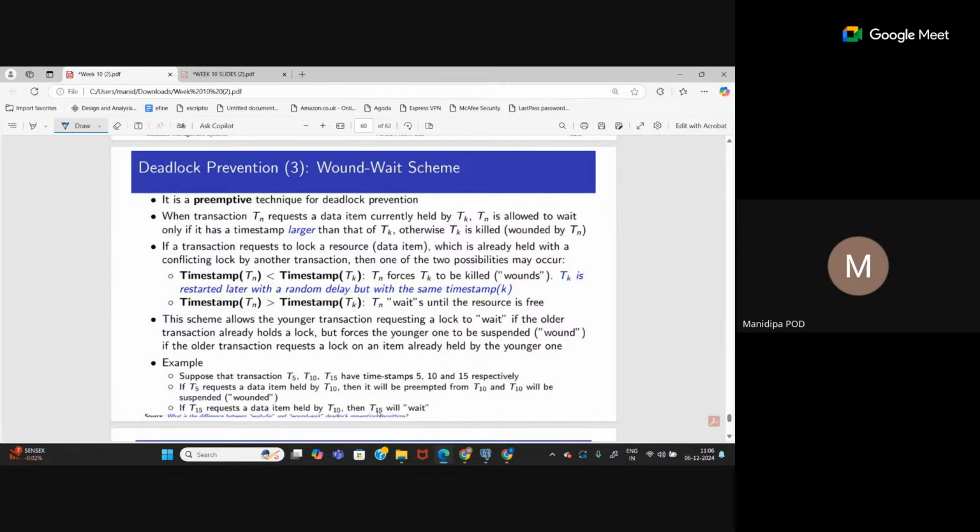So it is just the opposite of wait and die. In wait and die, the younger transaction cannot wait; it has to die. But in the case of wound wait, the younger transaction can wait. So this scheme allows the younger transaction requesting a lock to wait if the older transaction already holds a lock, but forces the younger one to be suspended if the older one requests a lock.